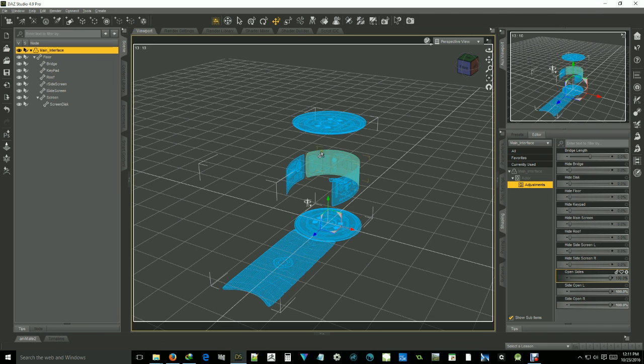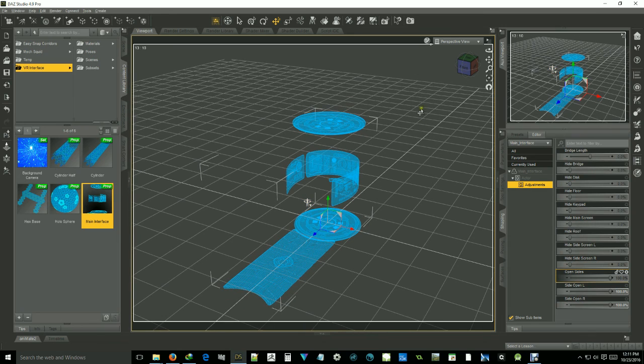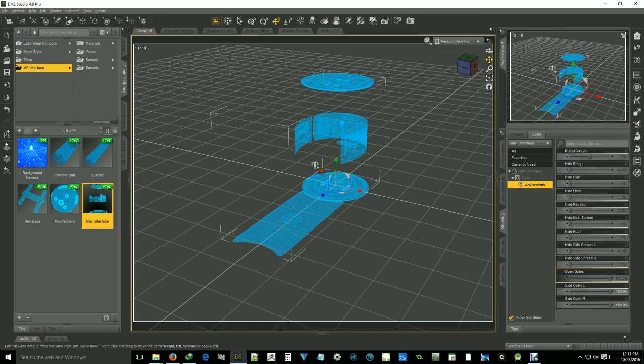So that's the basic of the main elements. In the next tutorial, in the next demo, I'll show you the subsets.